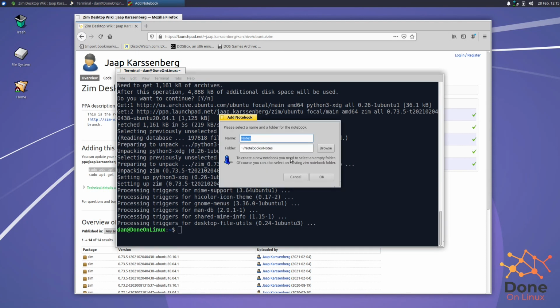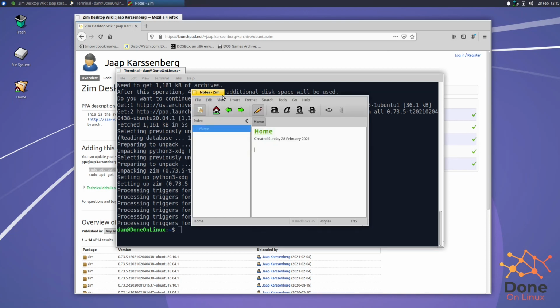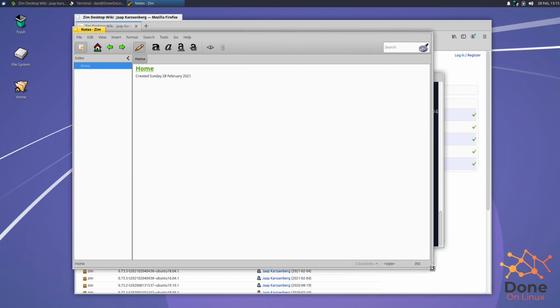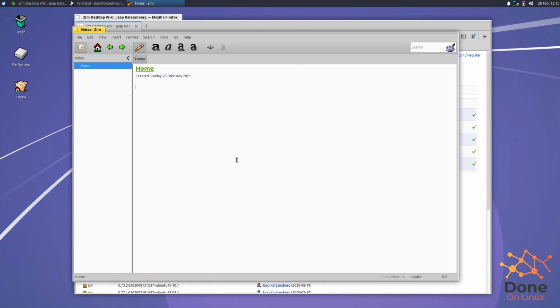We click on that. And the first thing it wants to do is ask us for our folder for where we want to put our notebook. It defaults to your home folder, the folder called Notebooks, and then Notes. We're going to go ahead and just accept that default for this. And we're in. Now we have our Zim Desktop Wiki installed and ready for us to use.